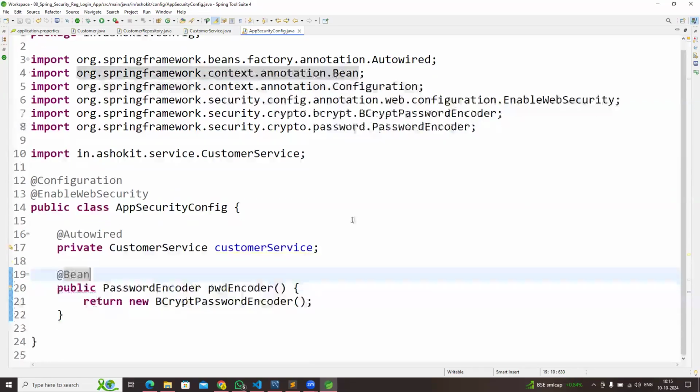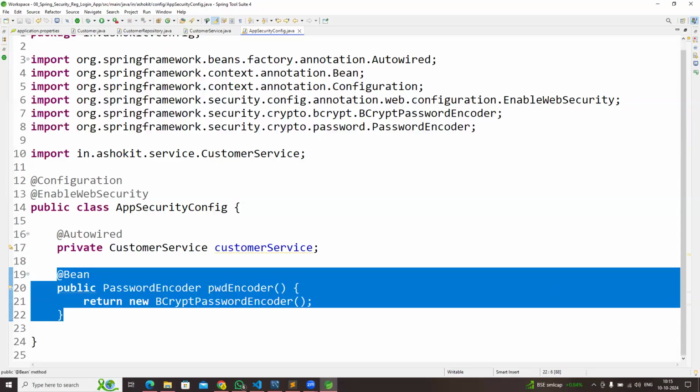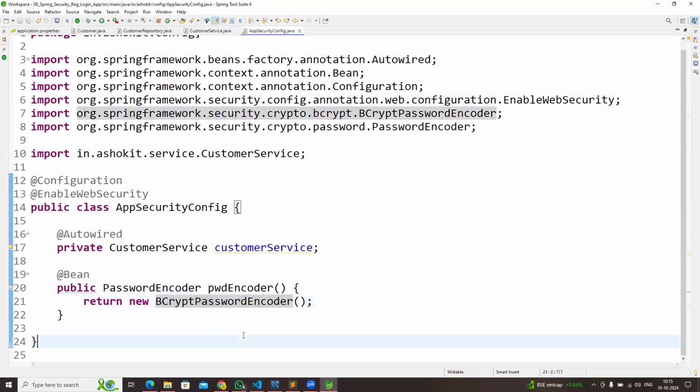What is the meaning of the @Bean annotation? What is the purpose of this @Bean annotation? It will create the object for our class when we require it. Wherever in our application you want to perform password encoding, there we are going to use this BCryptPasswordEncoder.